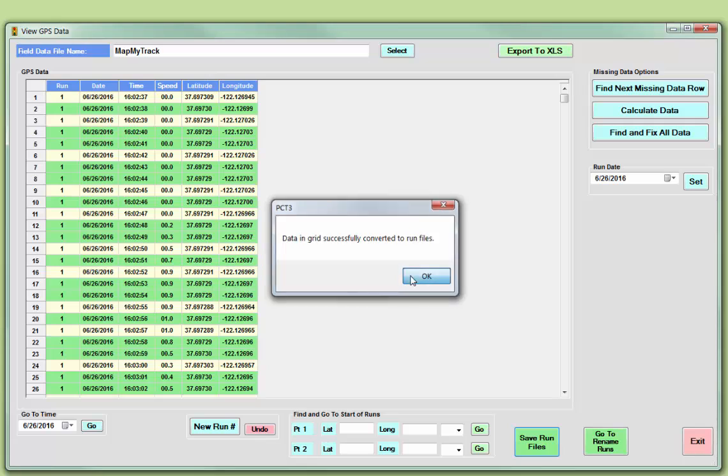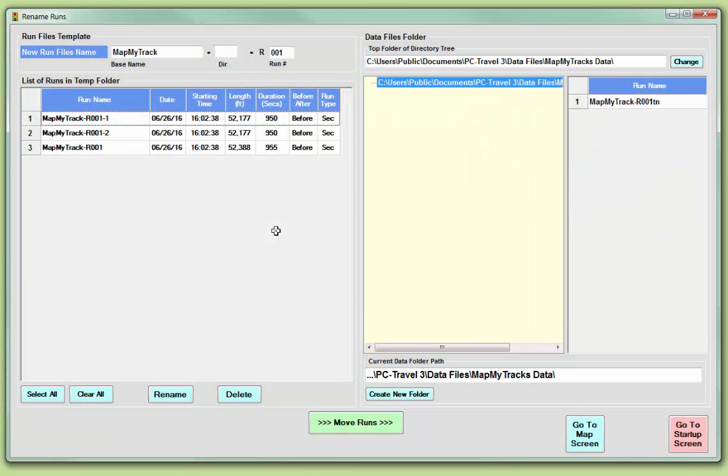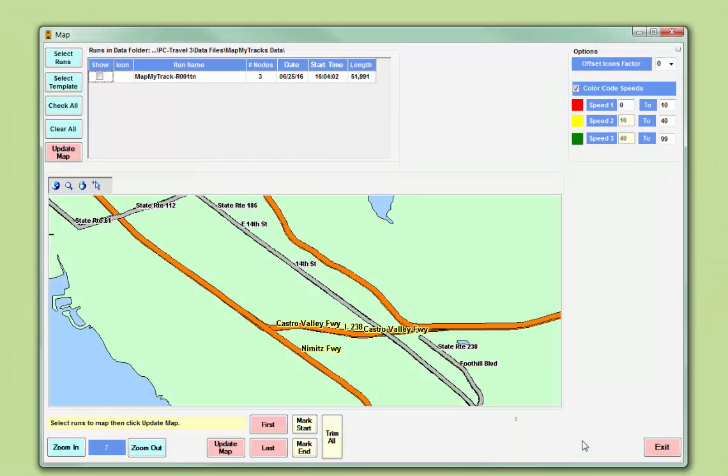You convert it to a run file, and then you can go and rename the runs. This screen is pretty much the same, and then you can create a study and do all that stuff. And let me just show you what this data looks like on the map. So we're going to map this data.